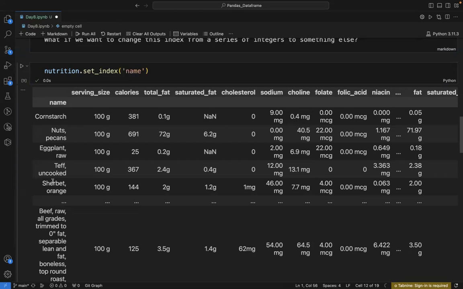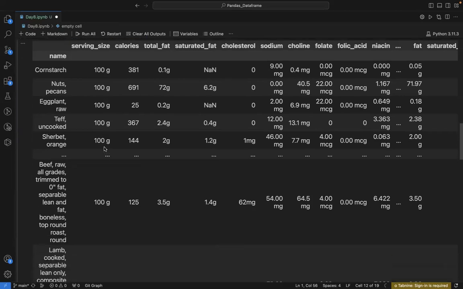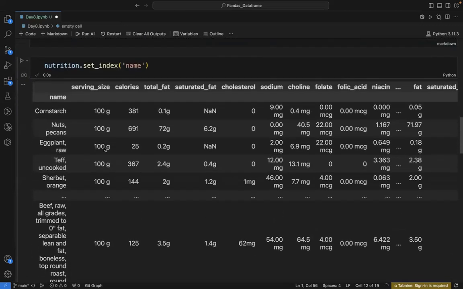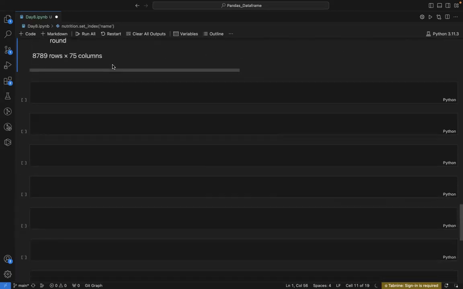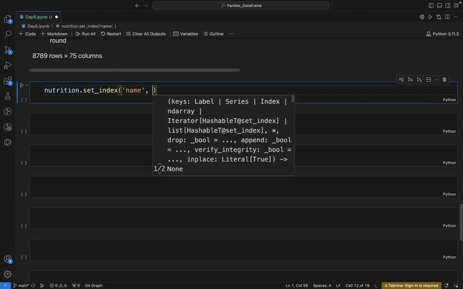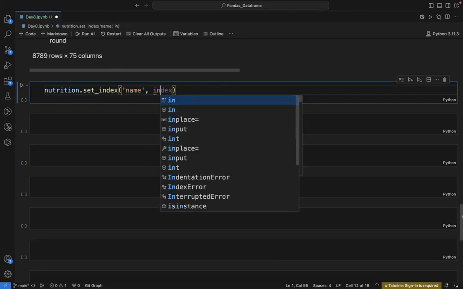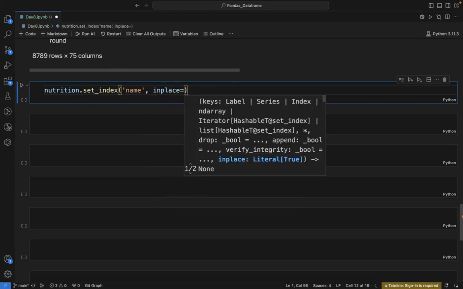If we want to modify the underlying data frame, I have to set the inplace parameter to be true. If you access this nutrition dataset, you will again get the original dataset because the change has not yet been made. So if I want to make this change permanent, I have to write, after this name, inplace equal to true.